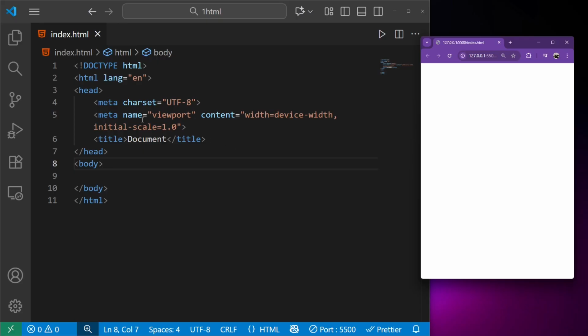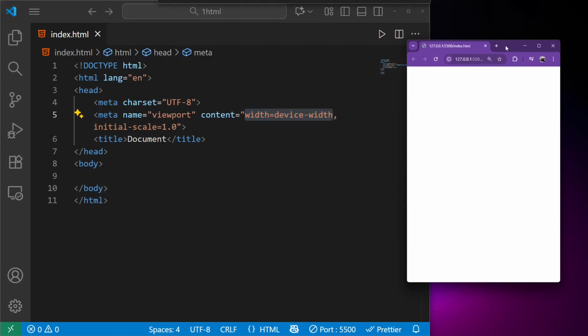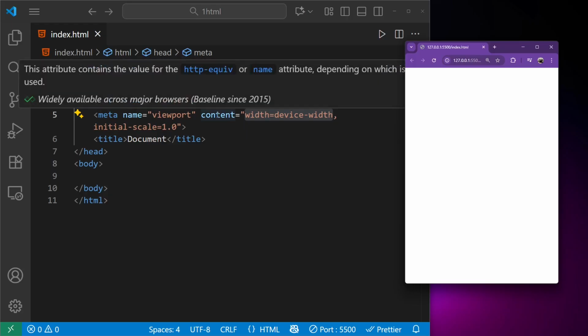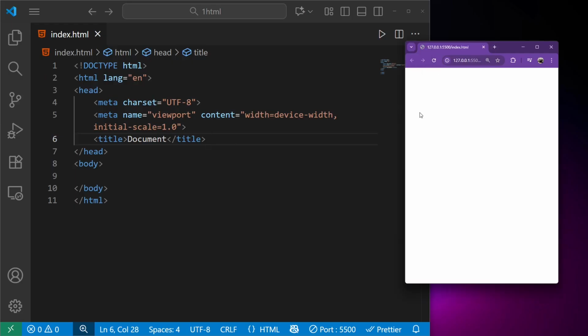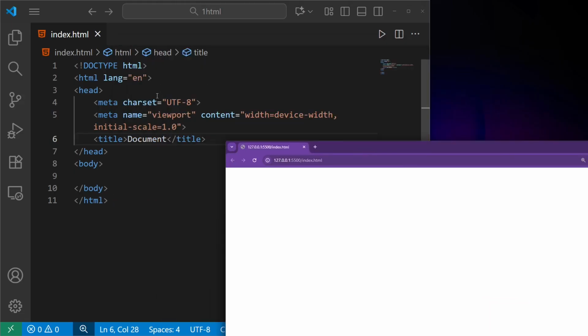Okay, so the name viewport means that the viewport's width will be the device width. So if it is a mobile and the width goes from here to here, this width will be the width of this website. It makes sense, correct? Because I guess it makes sense in general. So if you have a tablet like this, it means the width will be the width for your website as well.